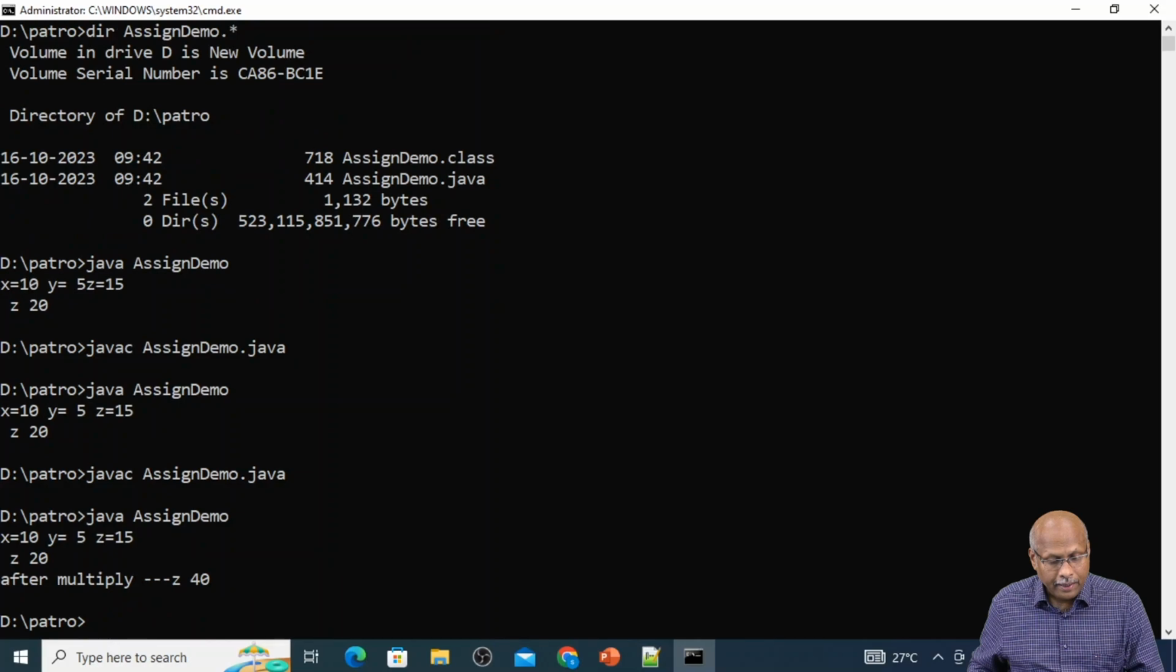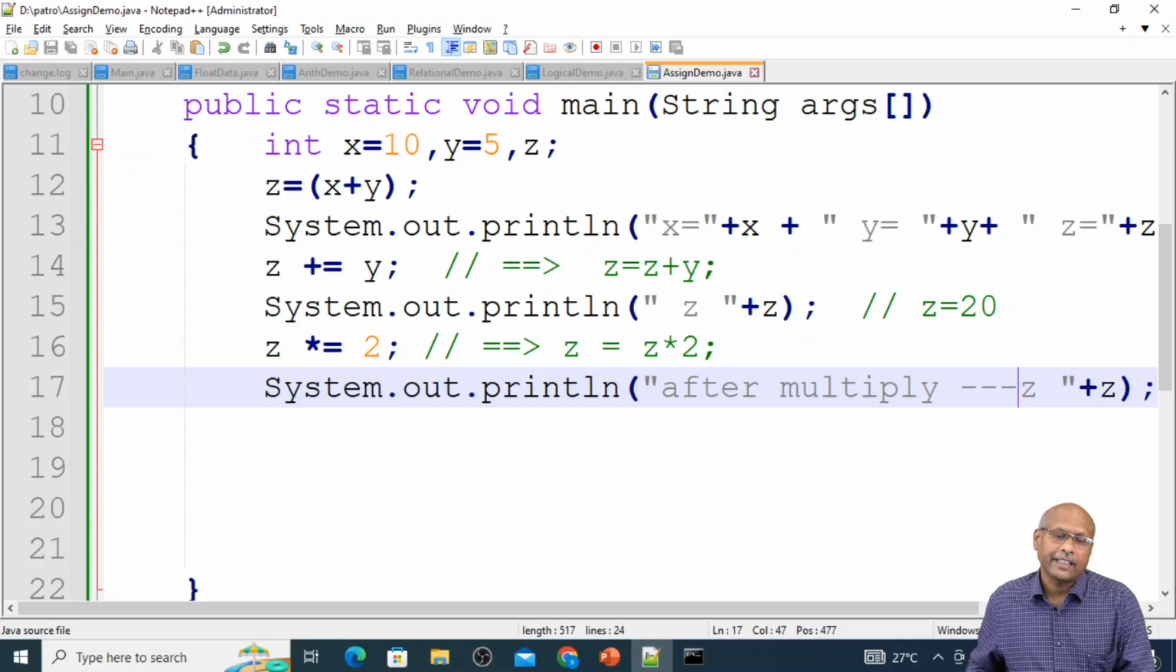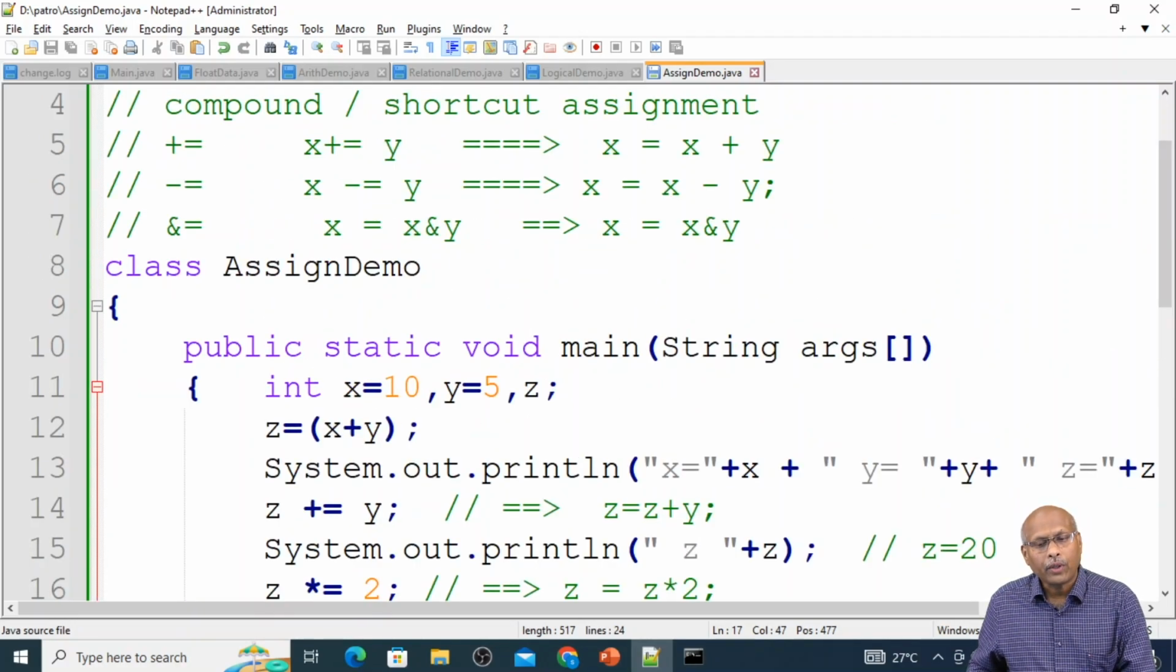Yes. Now after multiply, because the latest value of z is 20, here how much did you get? 40. Is it clear? So this is the way you can use the compound assignment. This compound assignment is also known as shortcut assignment. So you can apply all types of assignment statements in your application. Day by day, we will be using various types of assignment operators.